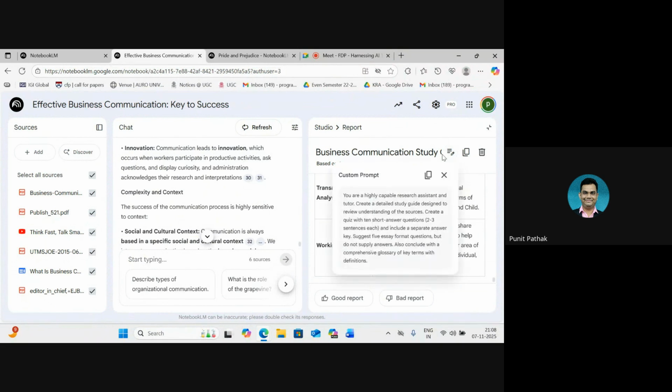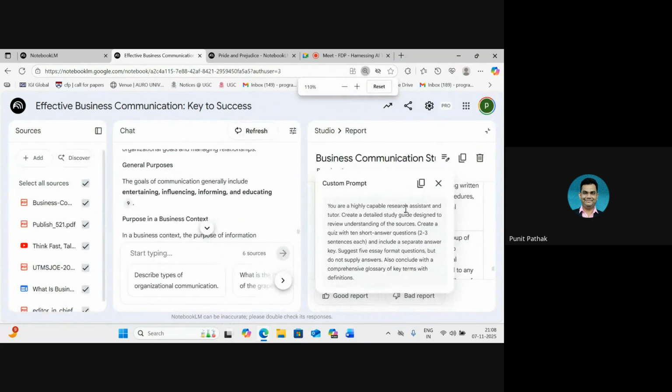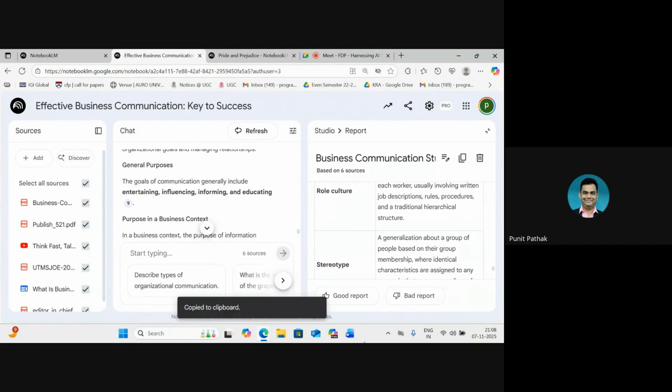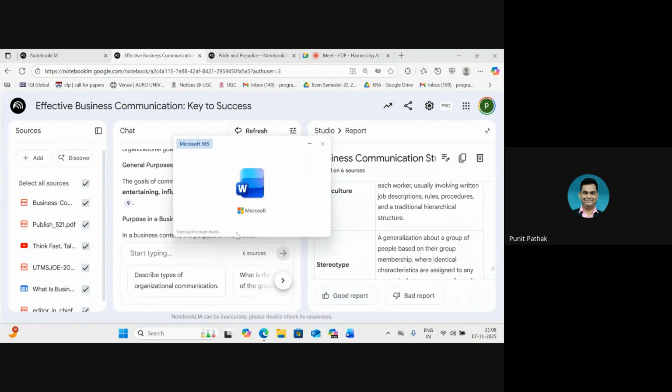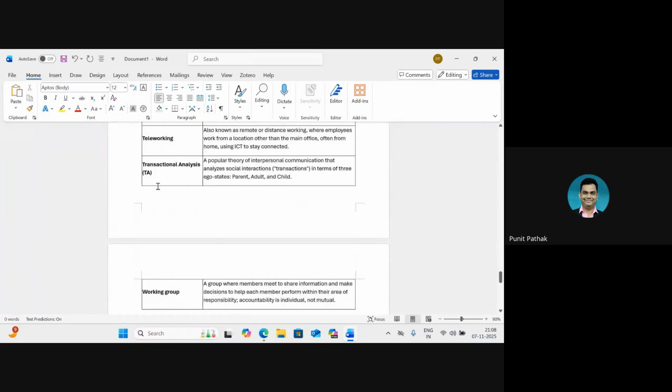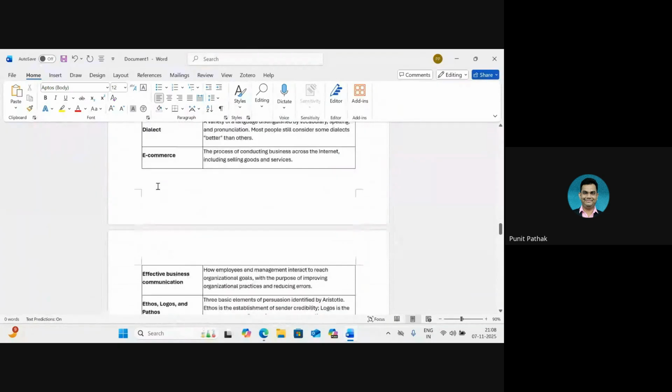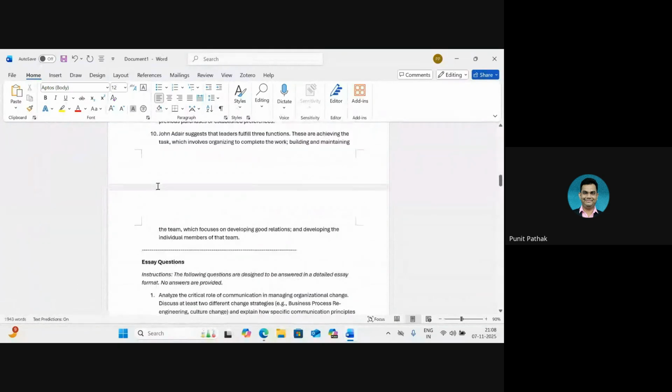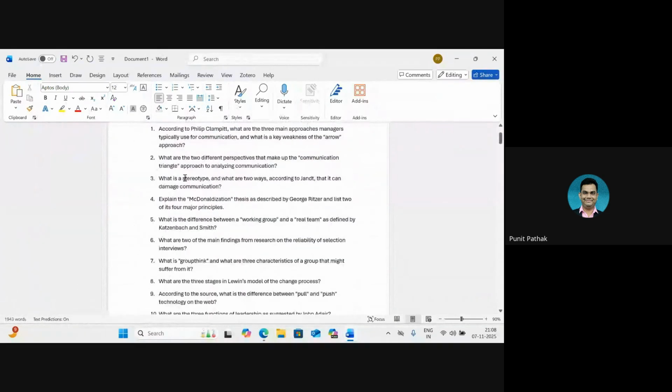I can click on show prompt, and this is a custom prompt, which tells me in the background in Notebook LM what happened when I clicked on generate a study guide. This was the prompt that it took in its language model, right? I can copy this entire output from here in case I want to, and simply paste it. And we have an entire quiz ready for us to use wherever we want to, with answers, of course.